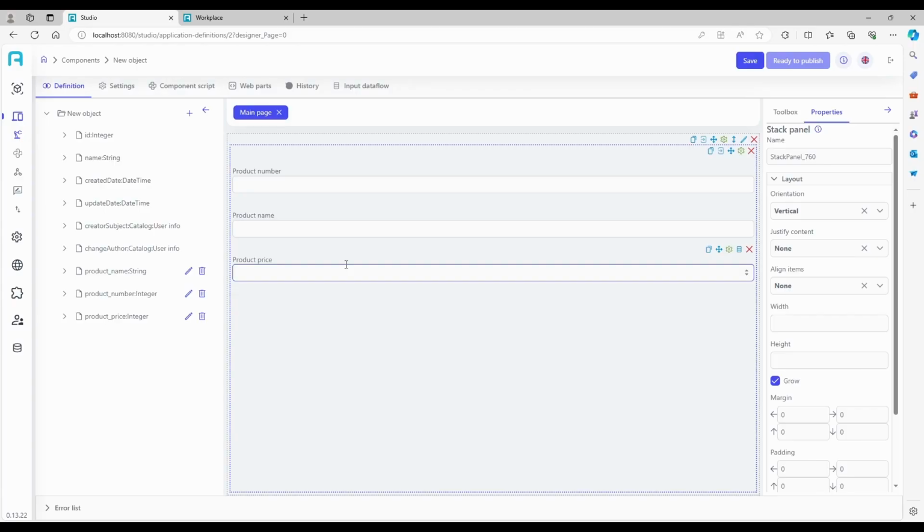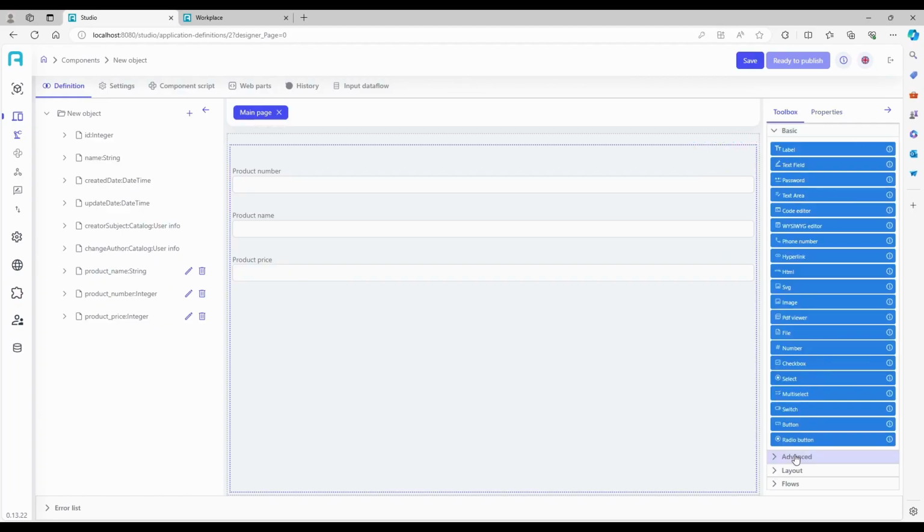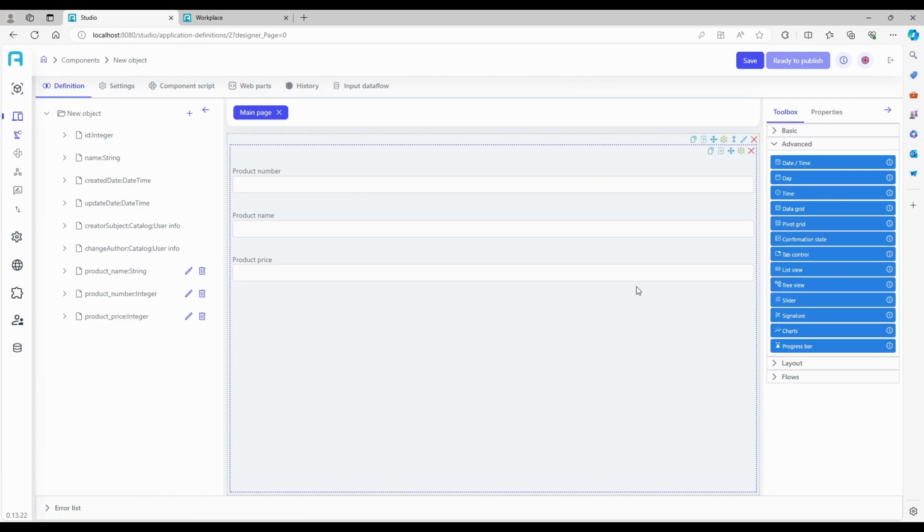Let's get back to the functionality of our application. It should be able to display product data. The UI element data grid is responsible for displaying data in a table format. It is located in the toolbox under the Advanced group. Let's drag it into our workspace and configure it.